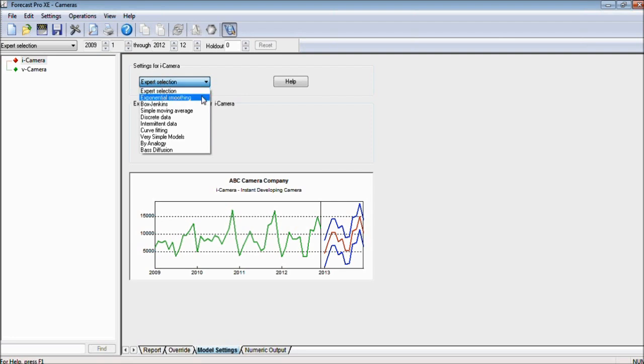We support 12 different exponential smoothing models. Box Jenkins, we implement a full multivariate implementation of Box Jenkins. We have very simple models like moving averages. We have some low volume models. So the discrete data models are, if you have low integer data, that's appropriate. We have an intermittent data model. If you have lots of zero demand periods, then we have what's called the Croston's model to help you forecast that. There are some curve fitting routines. If we just want to put a straight line through the data or some other curve, we can do it.